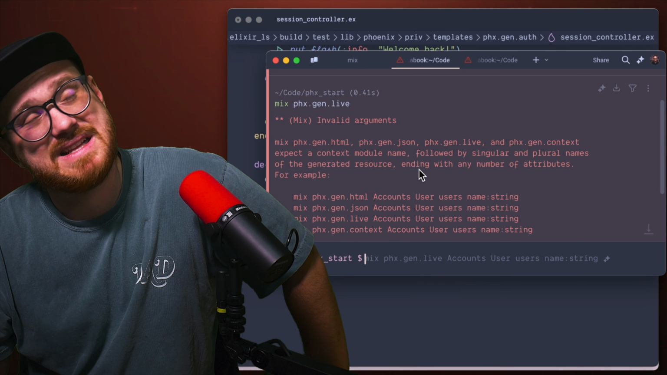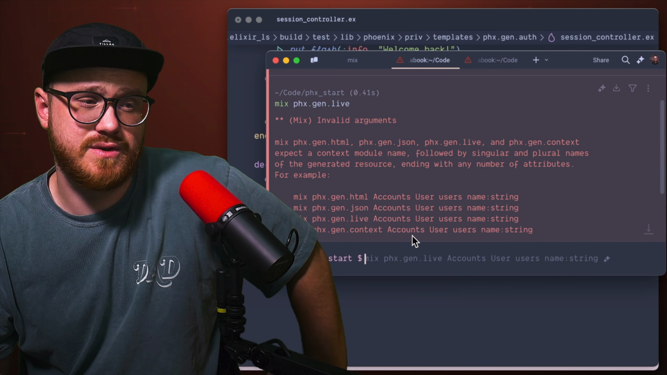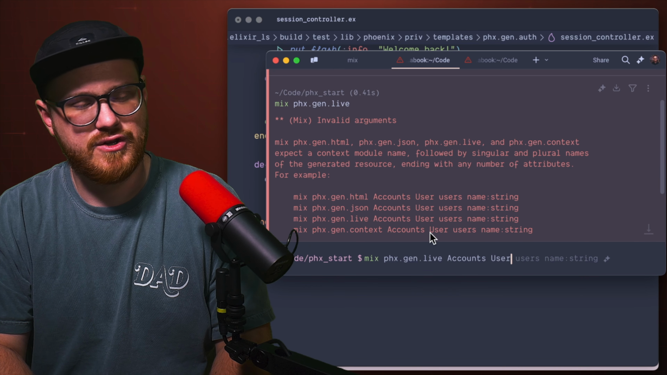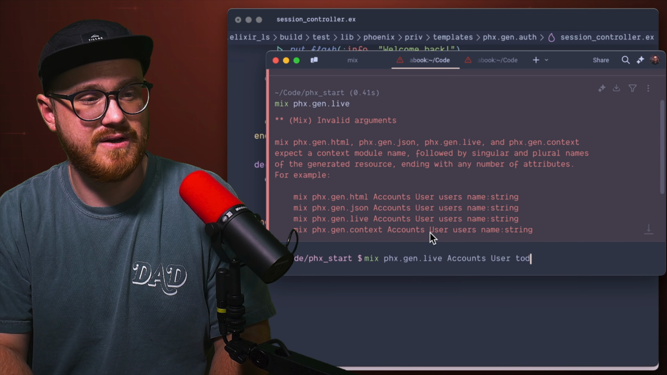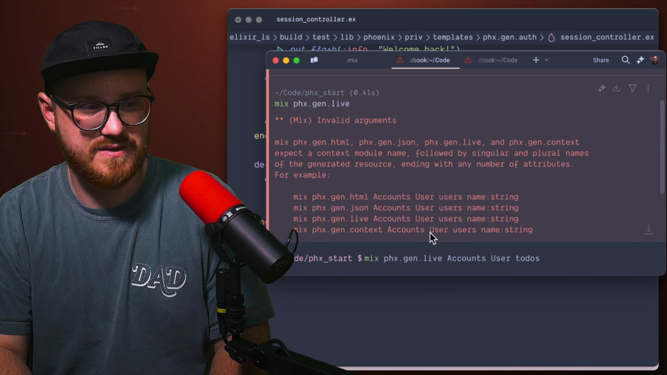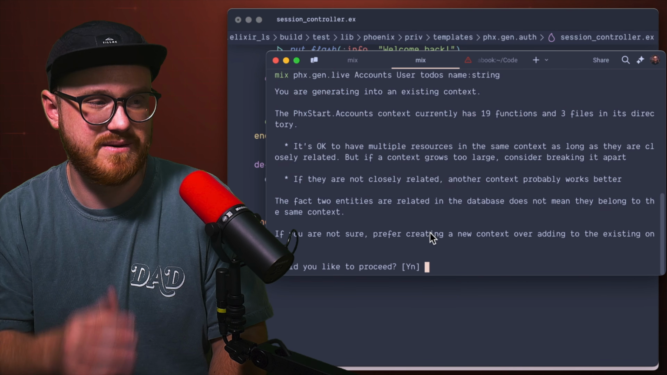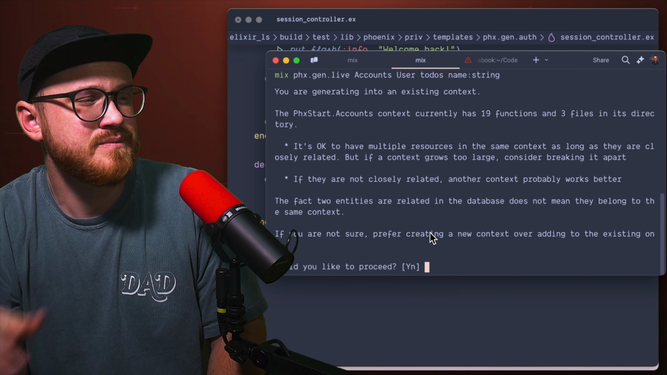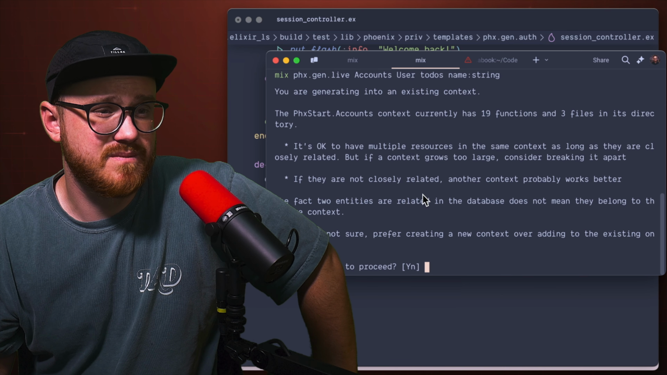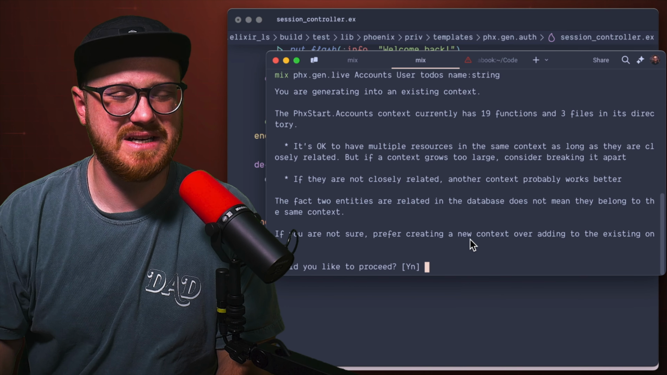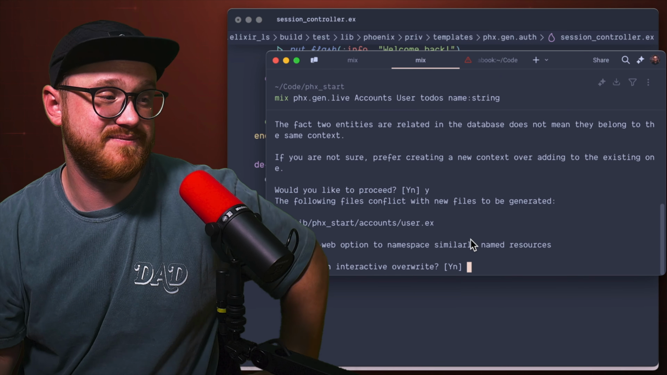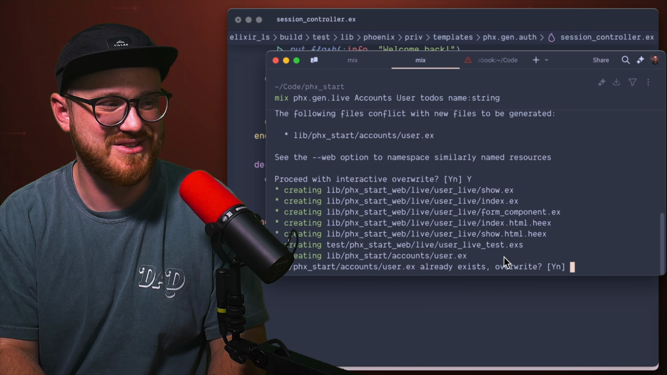I've generated a resource. Let's say I want something associated to users. So if I want to do mix phoenix.gen.live accounts user to-dos, let's just do that. You're generating into an existing context. Phoenix start accounts context currently has 19 functions, 3 files. Okay, I don't necessarily know if I understand context, or how that's actually grouped, but we're just going to say yes. Interactive overwrite. Let's go ahead and go for it.